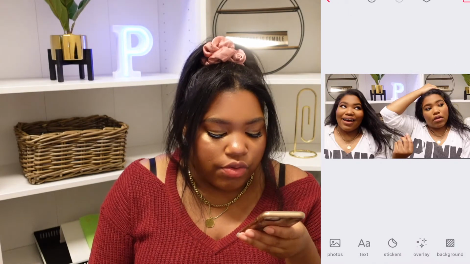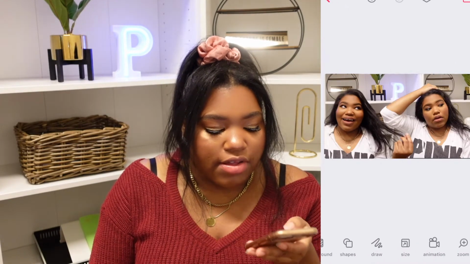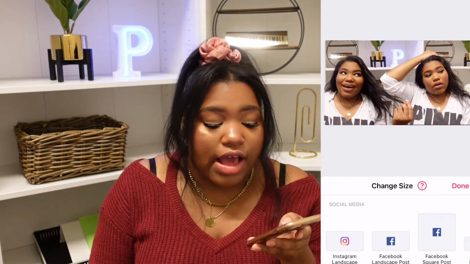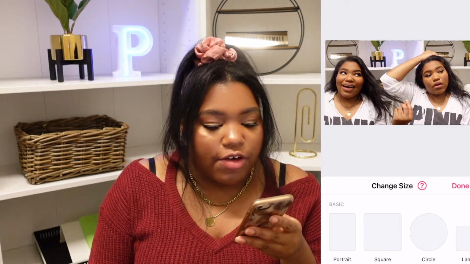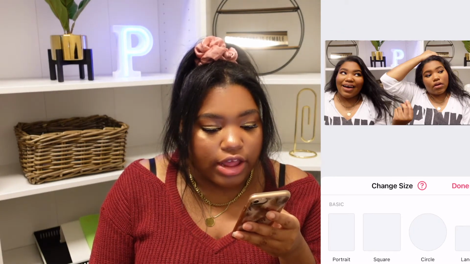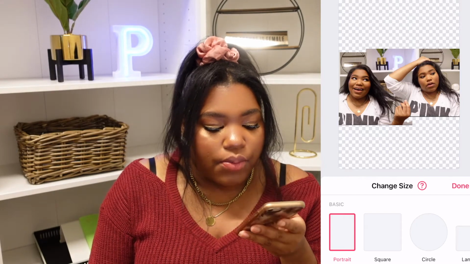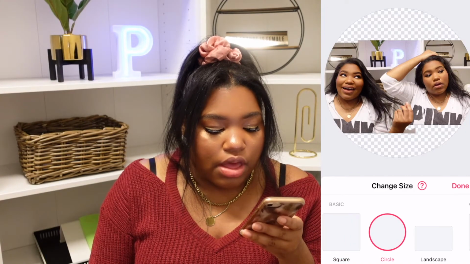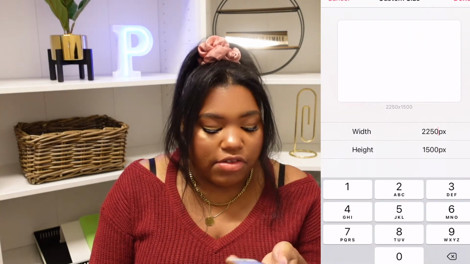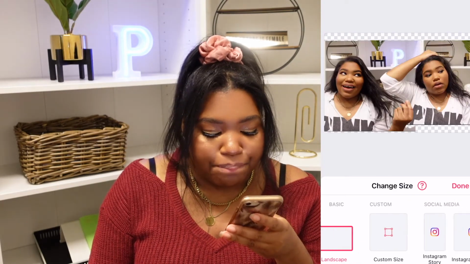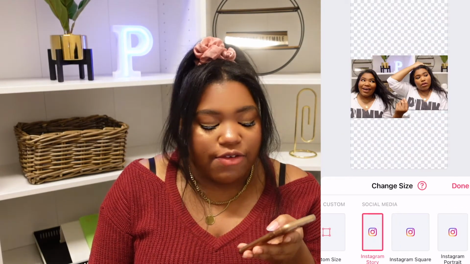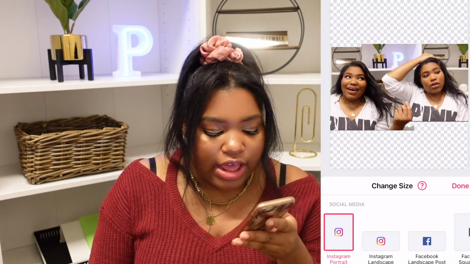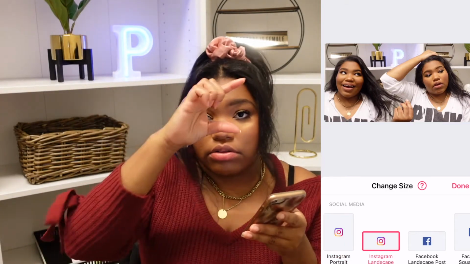So I'm gonna go right here. If we go to size, this is where you're going to change what size the picture actually is. We have portrait, which is going to make it a little square like that, but that just totally messes it up. We have actual square, we have circle, landscape, custom size, so you can make it whatever size you want. But we have it for the Instagram story, we have it for your feed, a different one for your feed, which is portrait. This is landscape, so it's just going to be a little there.